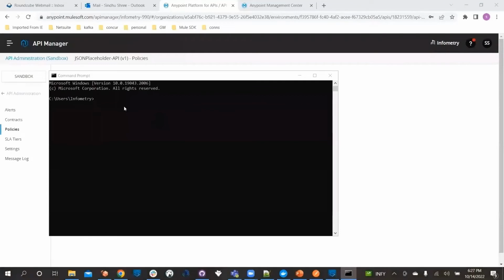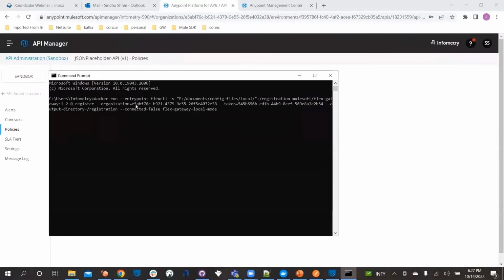Now, let's register and run our Anypoint Flex Gateway in the local mode. Here is the command. Here you can see the ID and the token, and also the value for connected is false. As the value is false, this Anypoint Flex Gateway is going to register in the local mode.